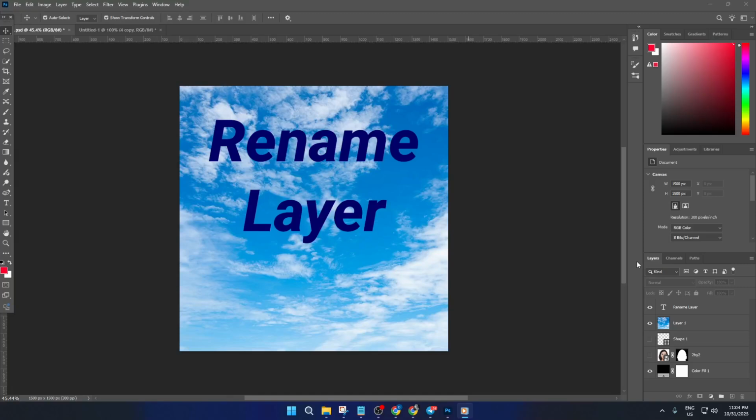Today I'm going to show you exactly how to rename a layer in Photoshop. And I promise, it's a super simple skill that'll make your projects more organized and easier to manage. Whether you're working with dozens of layers or just a couple, knowing how to rename them will help you keep track of everything and avoid confusion down the line. By the end of this video, you'll feel confident and ready to keep your workflow neat and tidy, no matter how complex your Photoshop file gets.